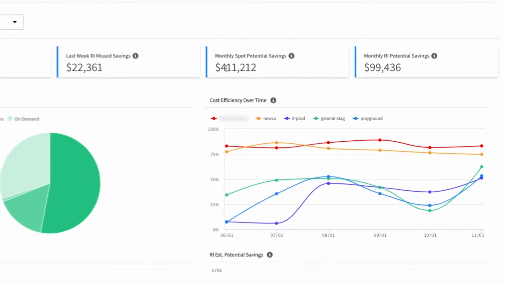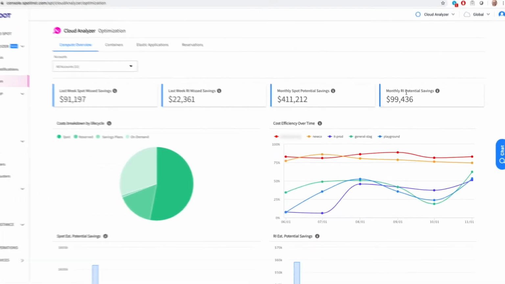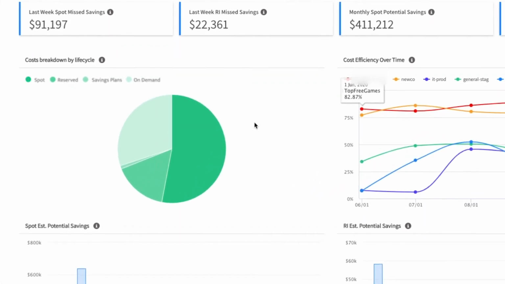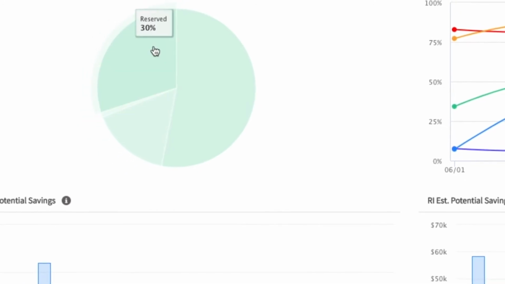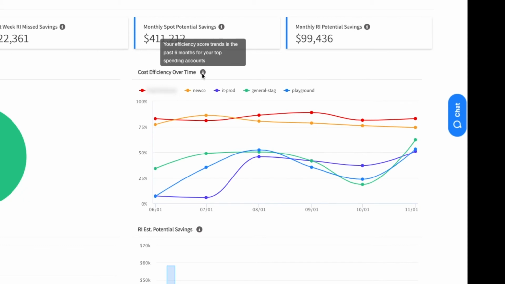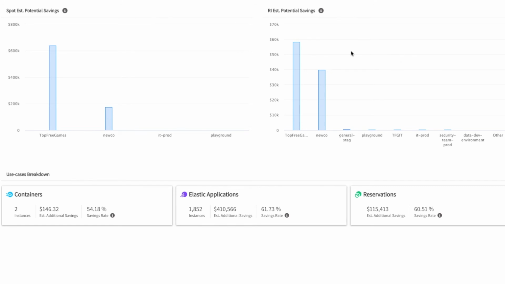On the main dashboard, you can see how much you can save, whether by using EC2 Spot instances or AWS savings plans and RIs. This allows you to make better informed decisions on which optimization method is most appropriate for each and every workload. You can also see cost breakdown based on life cycles or pricing models: on-demand, spot, savings plans, and reserved instances. You can track cost efficiency for your top spending accounts to see which ones can most benefit from using spot instances or reserved capacity. And finally, you can see the breakdown of potential savings, whether by using spot instances or reserved capacity, across all your accounts.